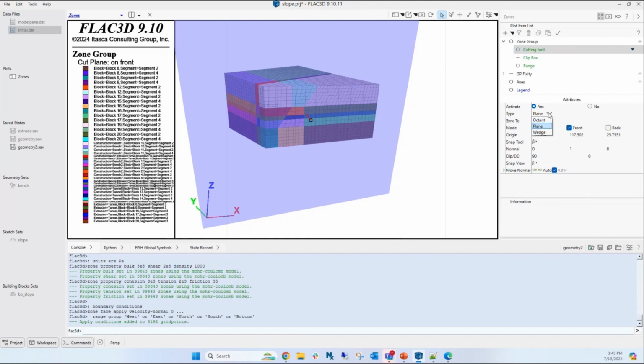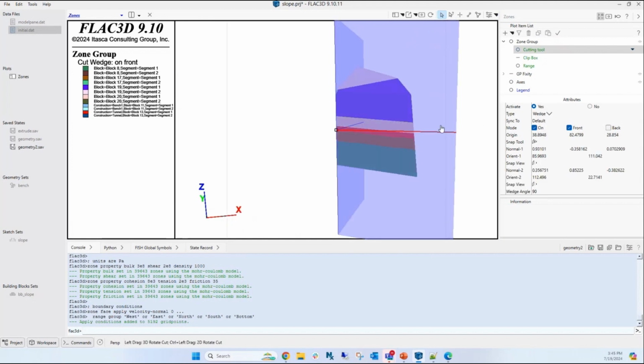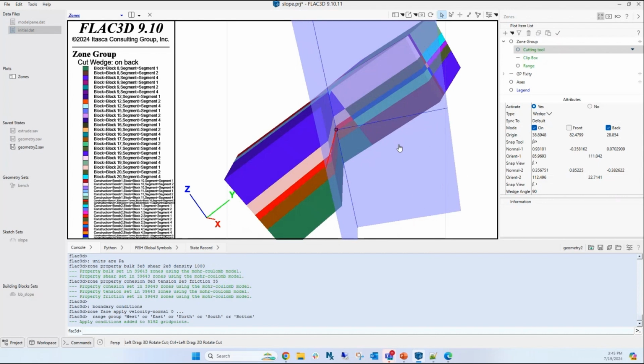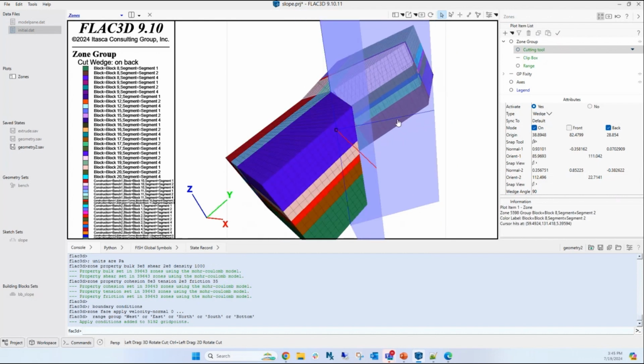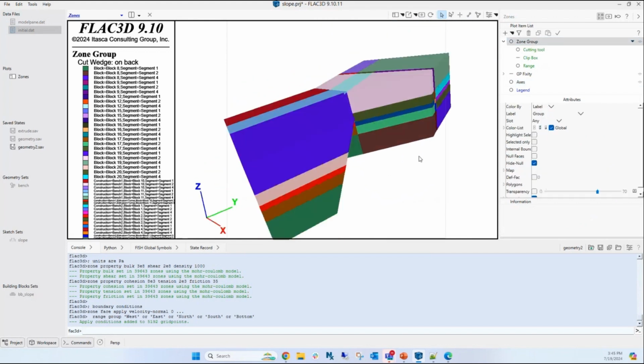Instead of just being a plane, I could make it an octant or a wedge. So let's pretend I've got a wedge here. Now I'm just plotting a wedgy bit of this model. Instead of front, let's choose back. So now I'm excluding a wedge of this model. It helps me look inside of it. So this is a useful thing if I want to look inside of this thing. Probably the most common use is just the cutting tool plane.